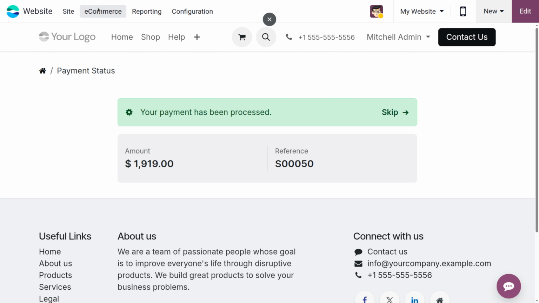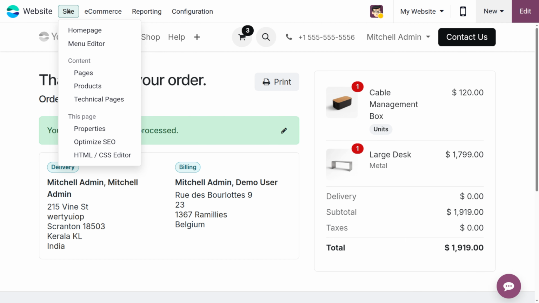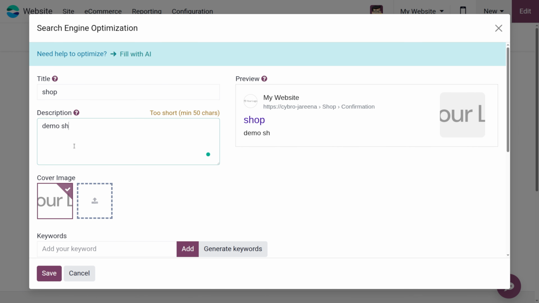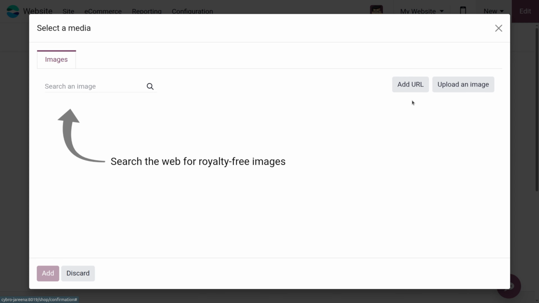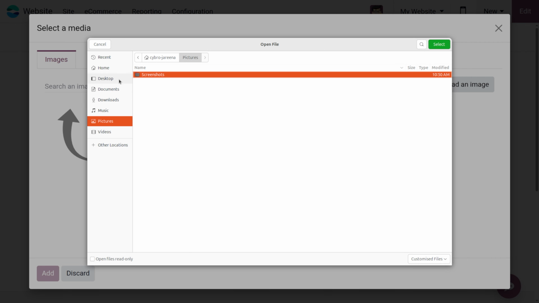And now you can also get the improved SEO. If you want to manage it, move on to the site and use the optimized SEO. Here you can provide the title as shop and describe it as demo shop, and if you want to upload any particular image, you can upload or apply the images over here with the URL.